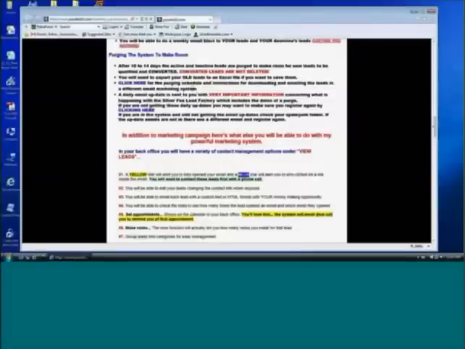All right. A daily email update is sent to you with very important information concerning what is happening in the Silver Fox Lead Factory, which includes the dates of the purge. All right? Very important you pay attention here. I get people that don't even look at my email updates, and they come to me and say, I didn't know about that. Okay, you've got to pay attention to these updates. It's very important. If you're not getting those daily email updates, you may want to make sure that you register again by clicking here.